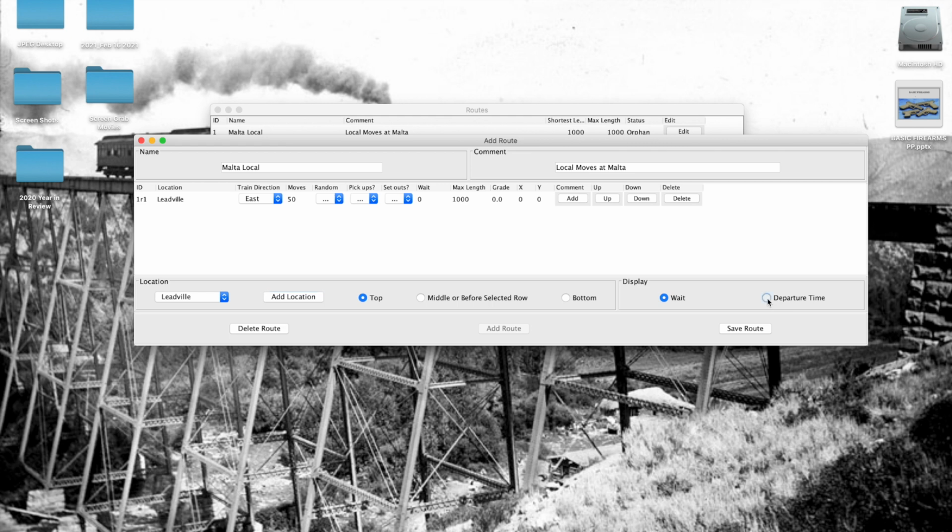I generally go with the departure time instead of wait. At least I think that's what I do. It's been a while since I've set one of these up.